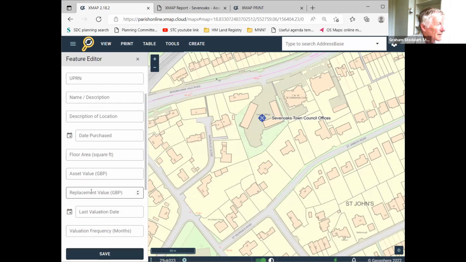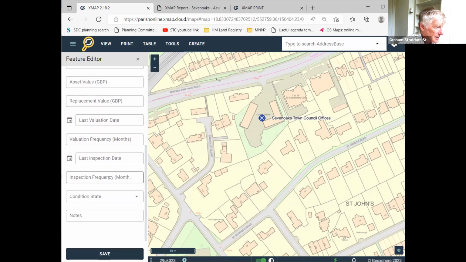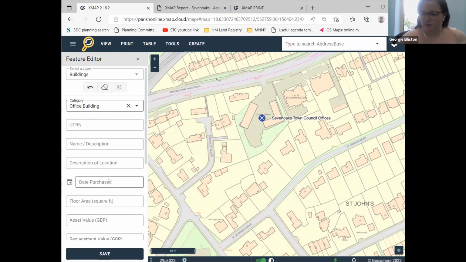Yep. Do you know about UPRNs? No, I don't think so. Really, this is fascinating. Okay. So just click on save there for the moment.